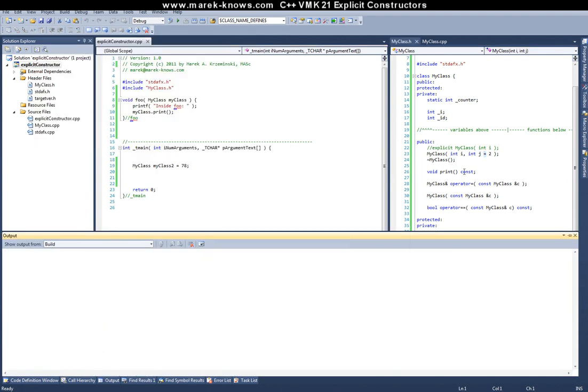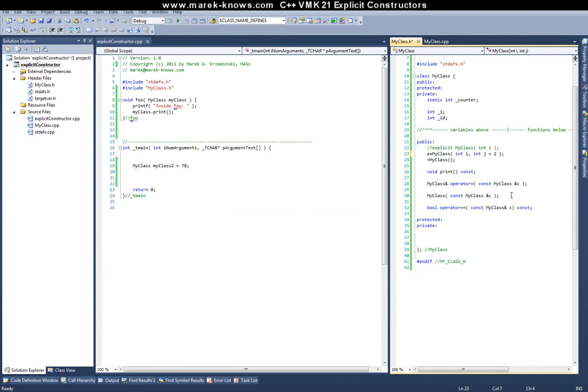So to prevent that, you do need to specify this as explicit as well. So anytime you have a constructor that takes in one parameter or takes in multiple parameters, but all except for the first one are default parameters, you do need to specify it as explicit to make your code readable. Now, is that it?